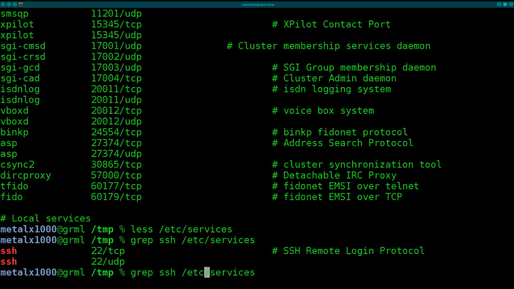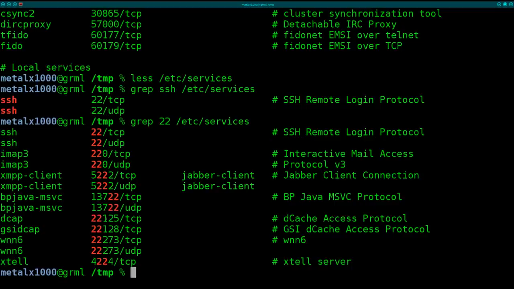Of course, you could also go the other way with the port number. You might get a little bit more than you are looking for, but we'll search 22. So of course you're going to get other ports here that have the number 22 in them, but you can quickly see, oh, 22, right there, SSH.